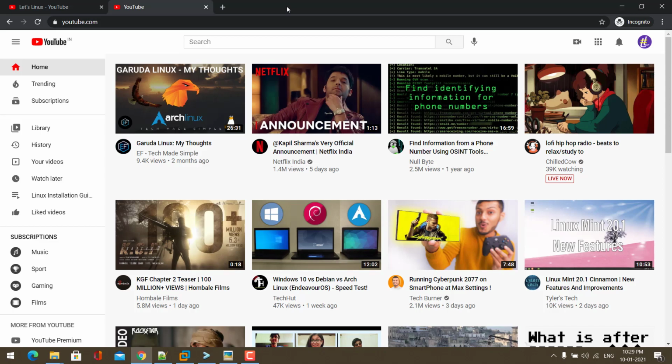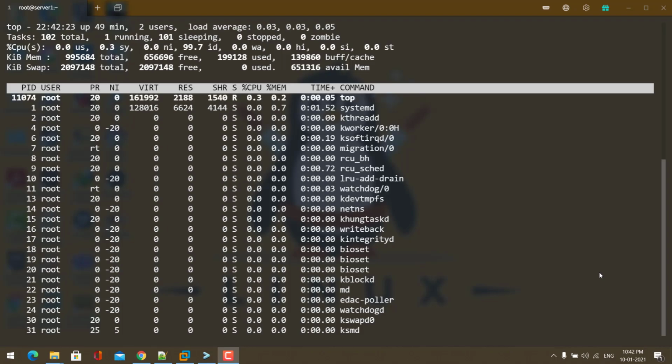As soon as I hit enter, my request goes to the YouTube web server, along with the requests of millions of other users who are also trying to access the YouTube website at the same time, and then it brings the content placed on the YouTube web server to my browser. So this is how a web server works. Now let's see how to install Apache from source code.